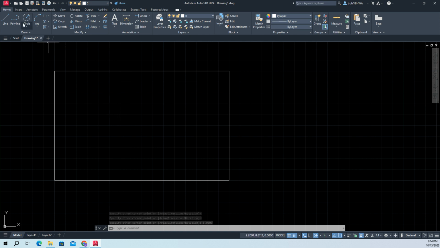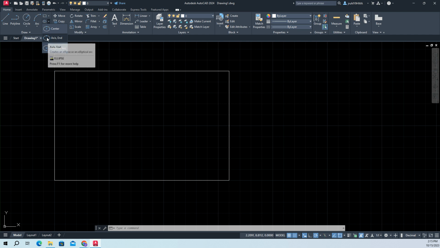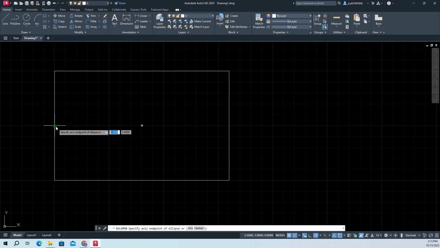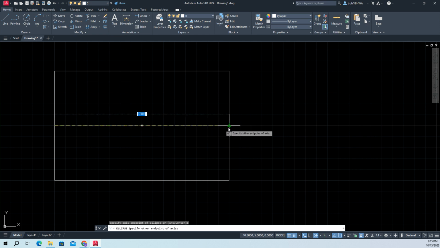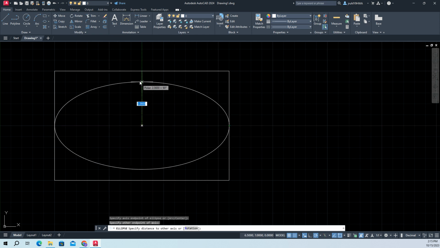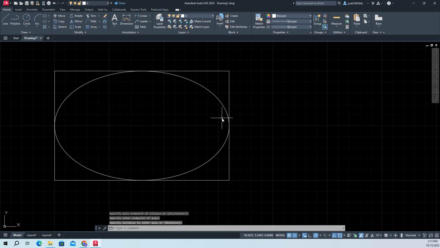Now there's different ways you can do things, right? This is the ellipse drop down. Axis, end. I think I could probably use this one. One endpoint, other endpoint, and then this is why I drew the rectangle. Now that I have my true ellipse, that's 8 by 5.